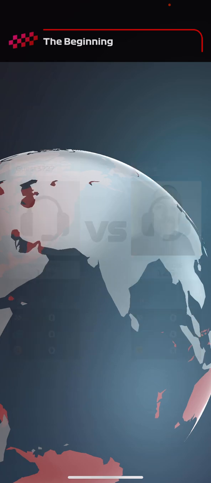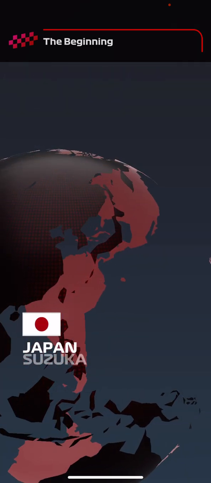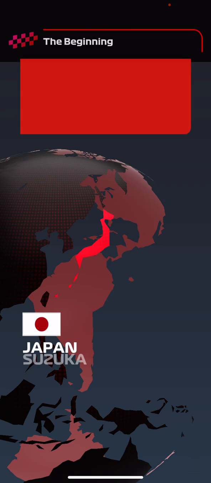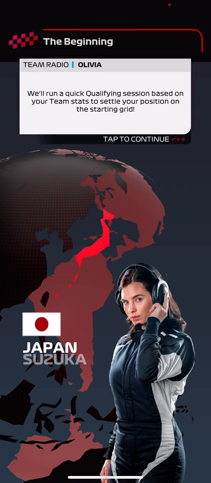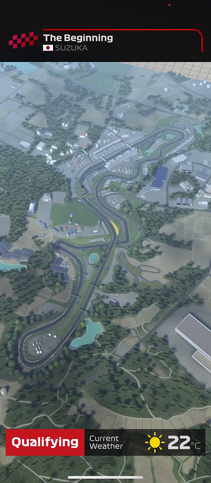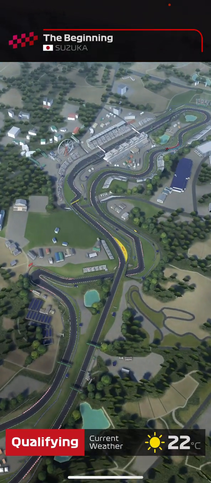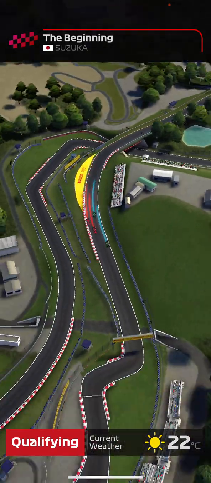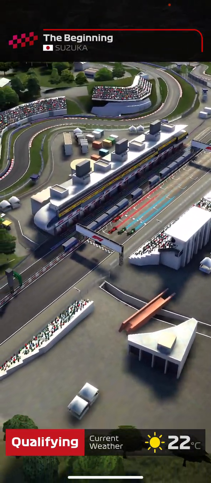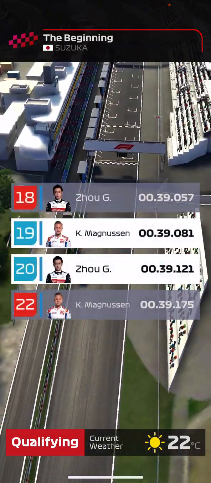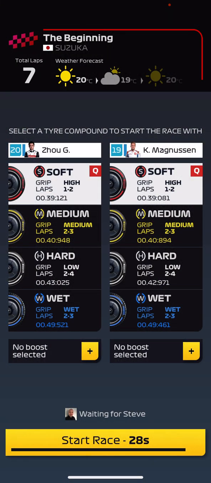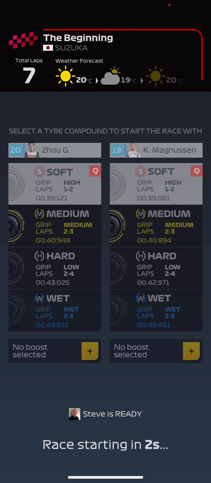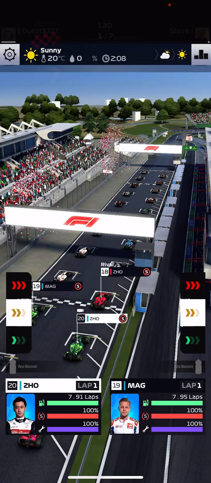And here we go. So the race will take place in Japan, and through the team radio, Olivia is the helpful helper. And yes, so the qualifying race is currently on. And now just click on the start race button, and the race is about to start.